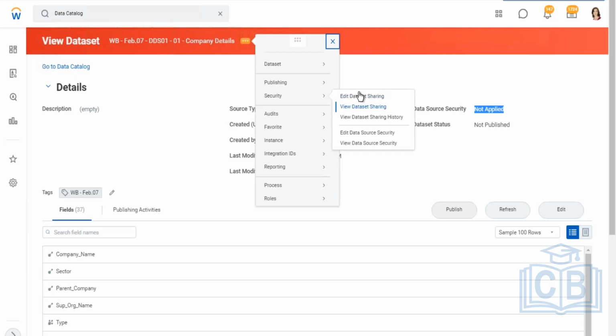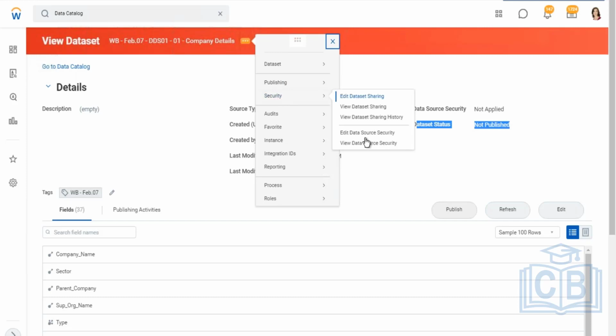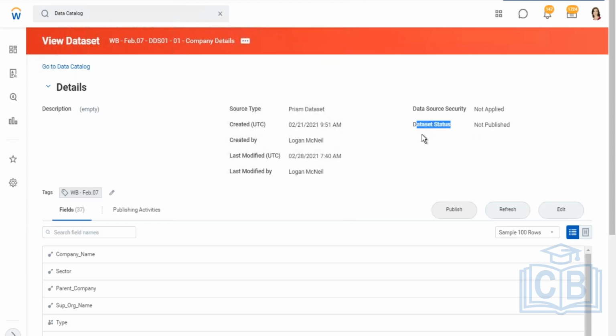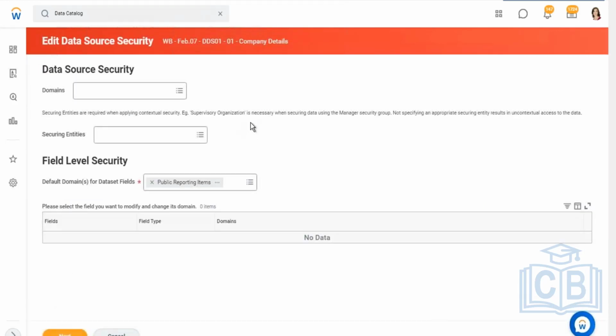This is data set sharing, but the security that I'm going to apply here would apply on the data source which will get created when this particular data set is published. So when I go to security, I can define the data source security. Why is this data source security? Because this security would only apply on the data source which will get created if I publish this particular data set.